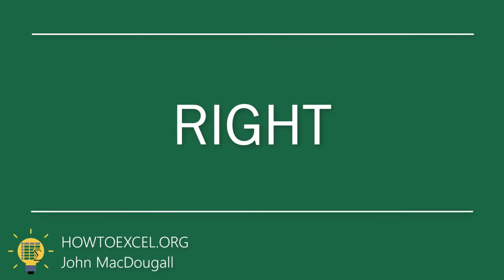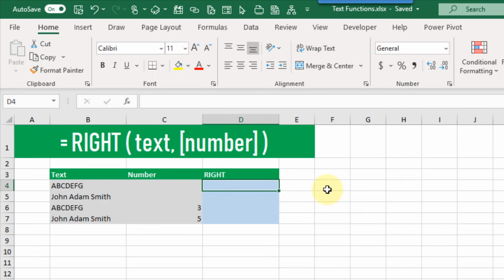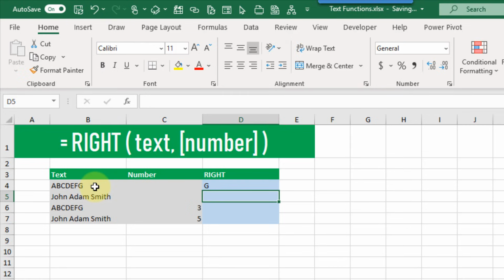The right function is very similar to the left function, but in this case, it's going to allow us to extract the rightmost characters from a text string. Let's check it out. So the first argument is the bit of text you want to extract characters from. And then the second argument, again, is optional and is the number of characters you want to extract. If you leave it out, we just get 1 character from the right.